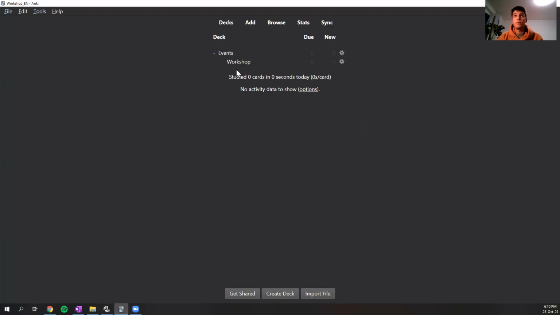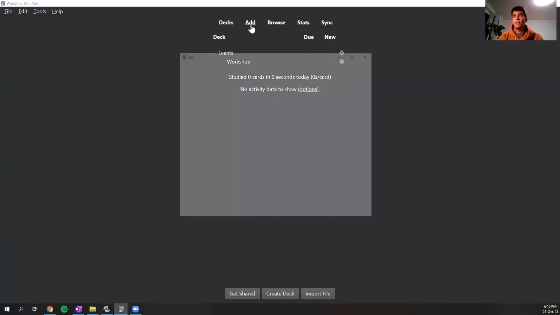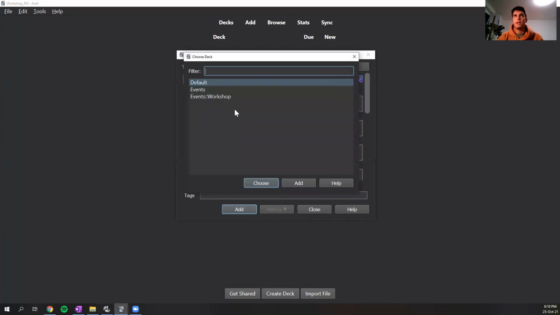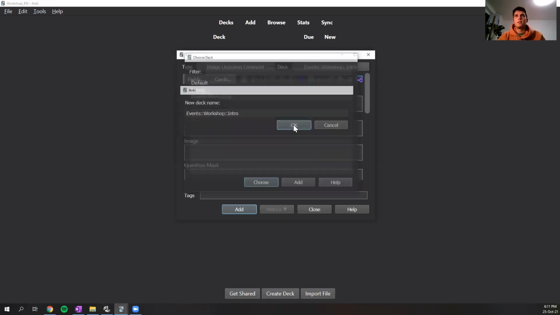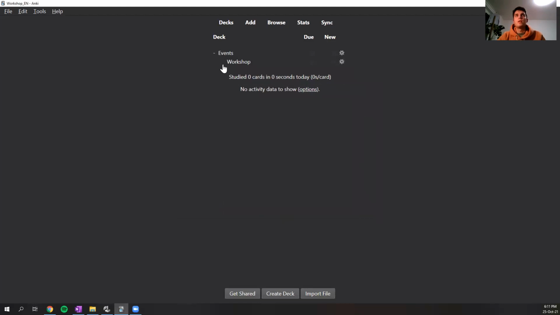And this works infinitely. So if we go to add again and click on the deck selection and click on events workshop and add again, and we do this again and use a subdeck name of intro and click OK, close this window, then another plus appears next to the workshop. And now we can see that we have a deck named events. It has a subdeck named workshop, and that subdeck has its own subdeck named intro.